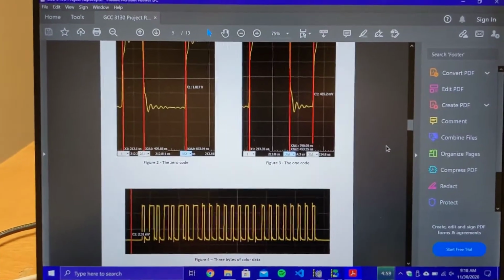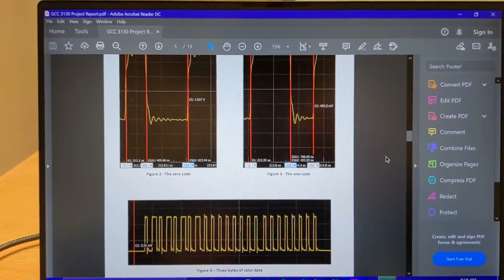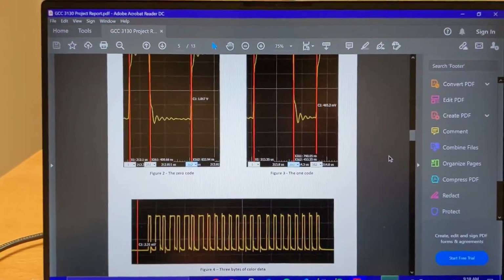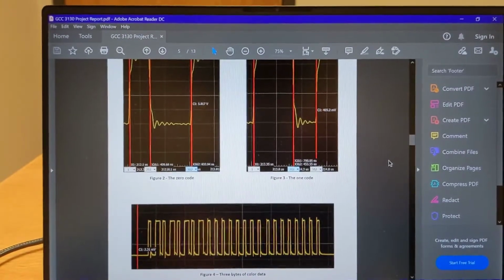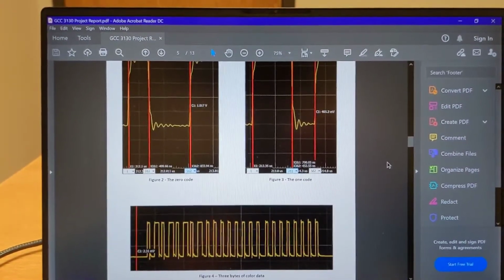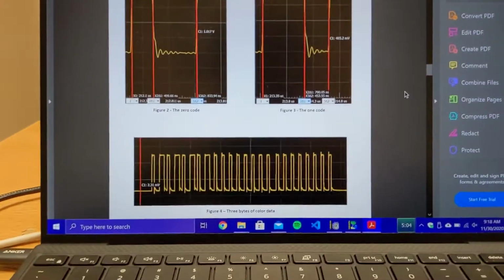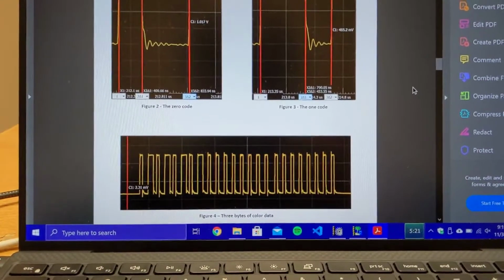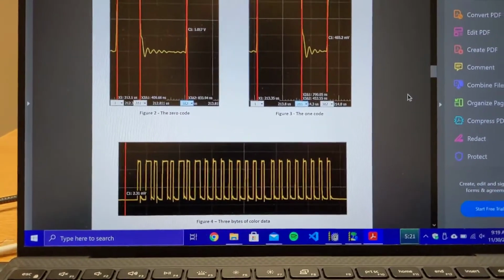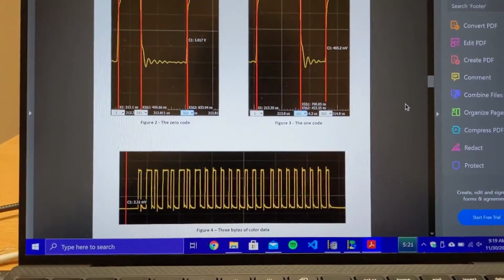And 1 bit is a 0 or a 1, so you'll have this 0 code or this 1 code, which are just a high and low. The 0 code has a shorter time high and a longer time low, but the 1 code has a longer time high and a shorter time low. And it comes together to just make a data stream, which looks like the bottom picture. That is 3 bytes total, 24 bits.